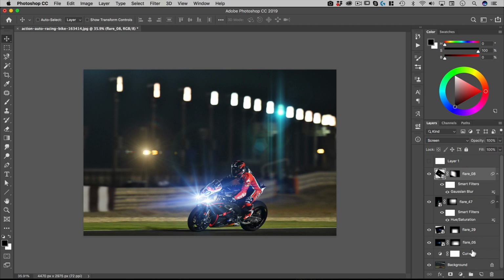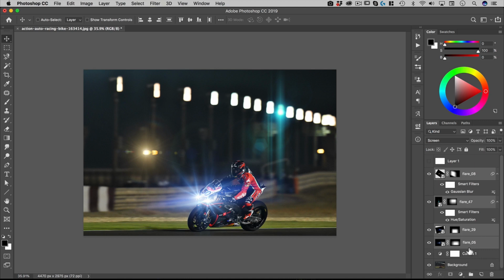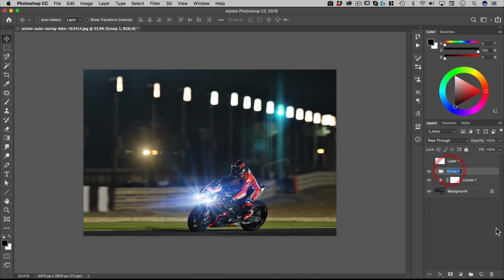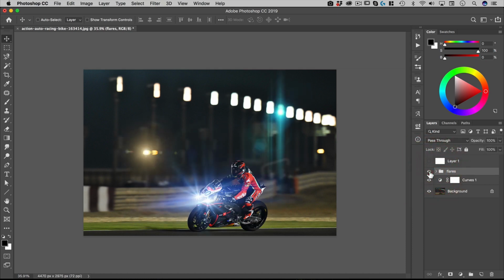And let's put all these flares into their own folder, which I did by just selecting them all using Shift and then Command G to put them in their own folder. Call that flares. And there you can see the before and after. The flares definitely add some kick to the image.